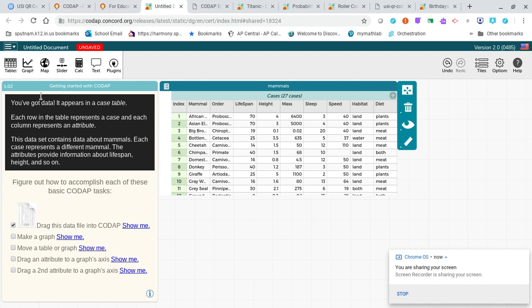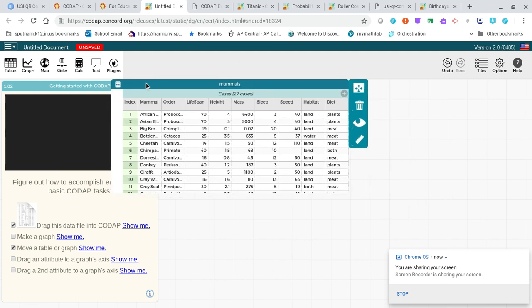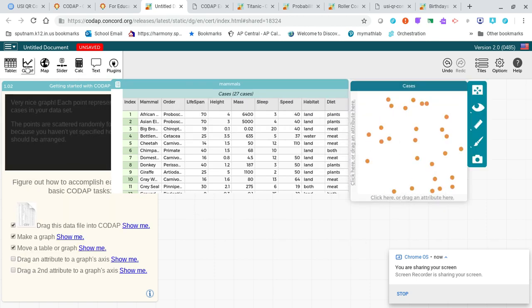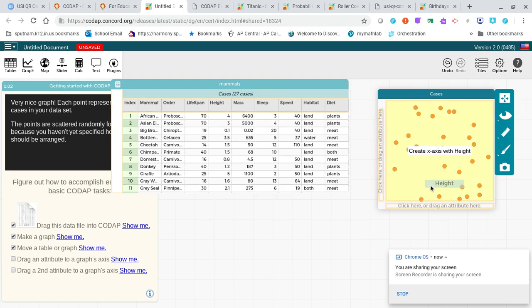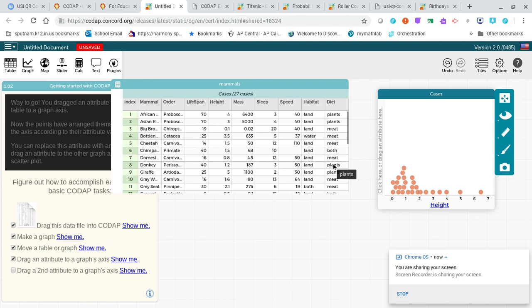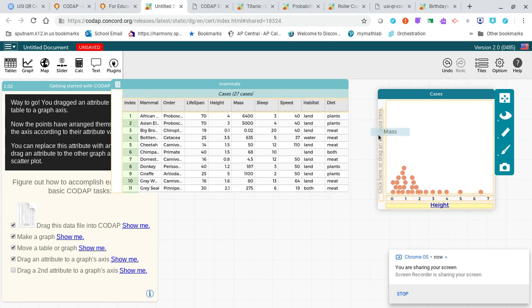But here's what's really awesome about this. You can take this and pull the graph over. I just need to click on it. Graph. Oh, yeah. And then you can put whatever features you want on there. Maybe you want to look at the height versus the mass. You also can just look at one variable. You can pull the mass over here.